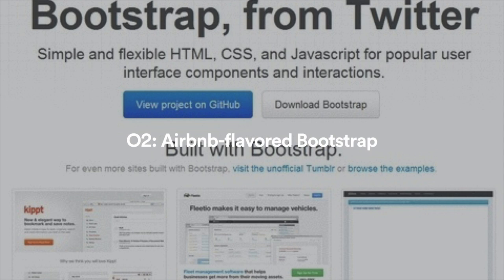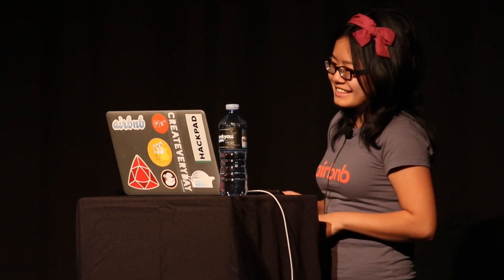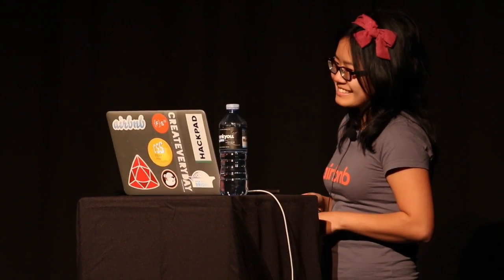So then we started rolling out O2, which was Airbnb flavored Bootstrap. Basically, just Bootstrap with custom colors using the inbuilt customizations. And we called it O2, which is short for oxygen, because you can't have Airbnb without O2. We are a very punny company for some reason.